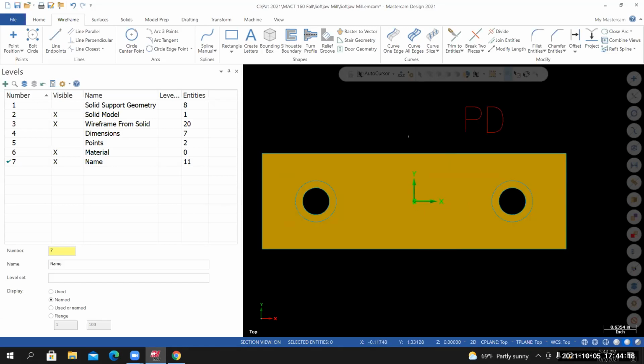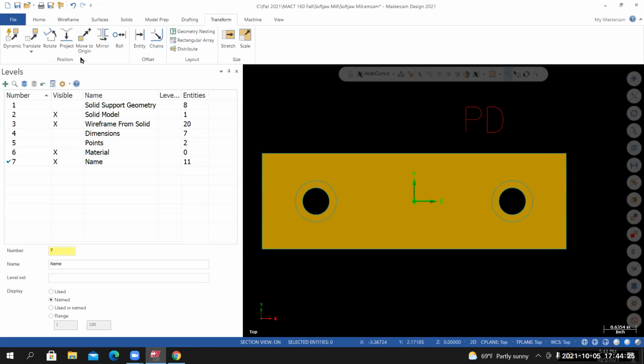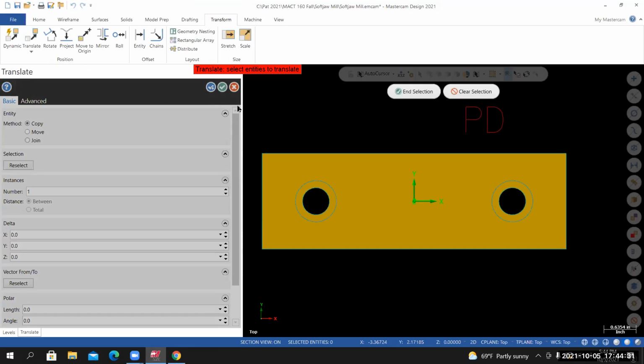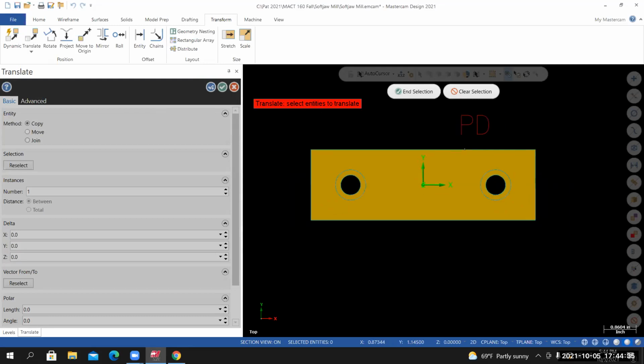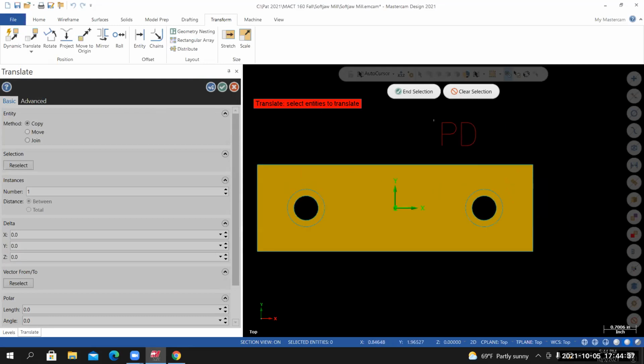To do that, I'm going to use the transform translate tool. So go to the transform tab. In the position section, select translate. Mastercam is prompting us to select entities to translate. You could select them several different ways. Because I have a unique color assigned to them, I could actually come down to this icon right here, the upper left half of this icon, select all entities by color.